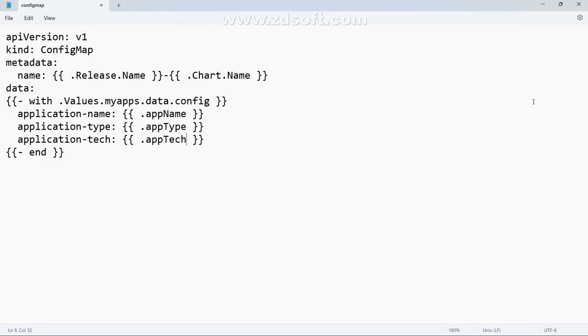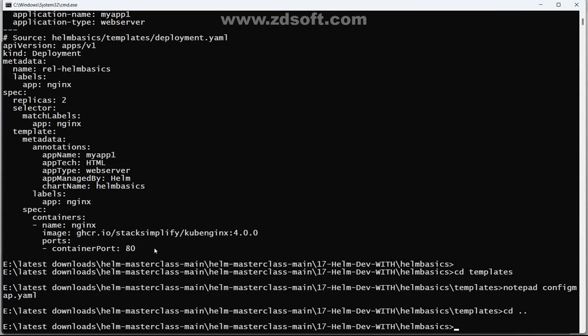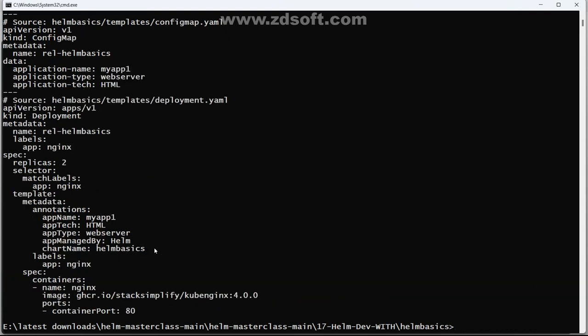Is it clear for you? Yes. If I am not wrong, I may get the output. This sense is important, but you may get it slowly. Now, not notepad, helm template. See, am I getting one more, right? What is the application tech? HTML. Which technology? HTML technology. They are using application type web server, application name my app one.